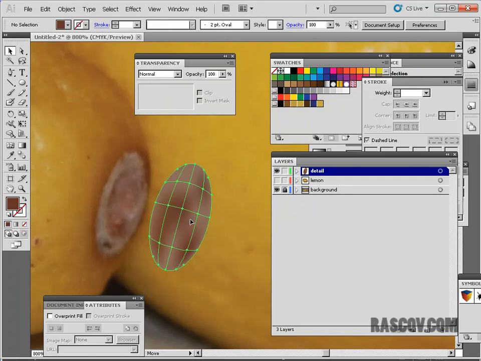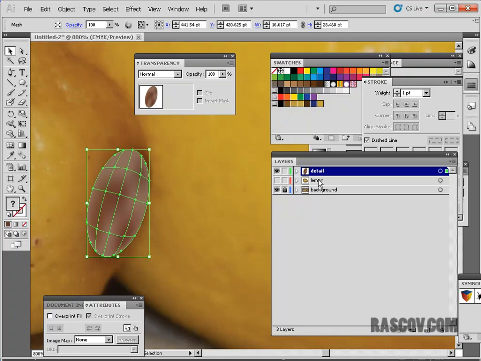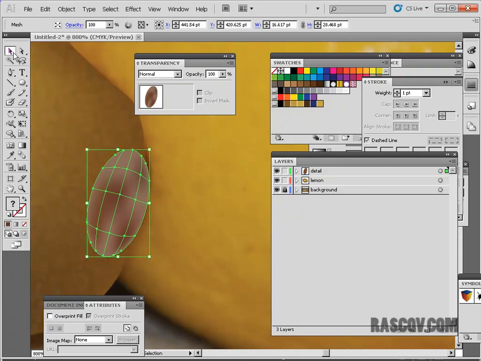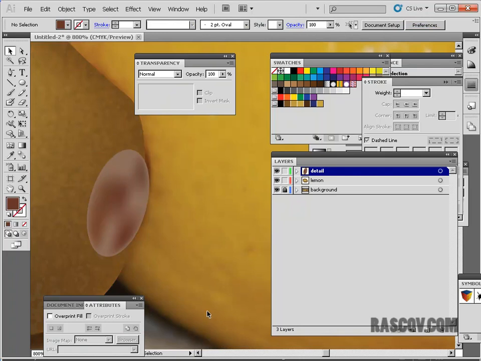That's okay. Just like that. It doesn't have to be perfect. Put that over top of where it should be. Let's turn on the lemon underneath it. Okay. Kind of looks like a stem should be there. We want to make it look like it blends better.